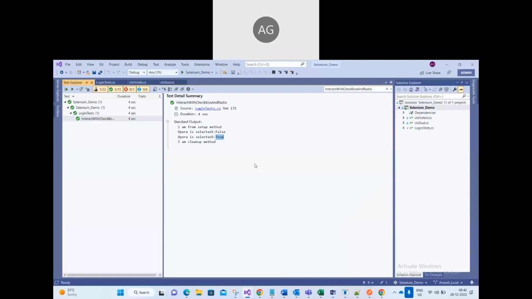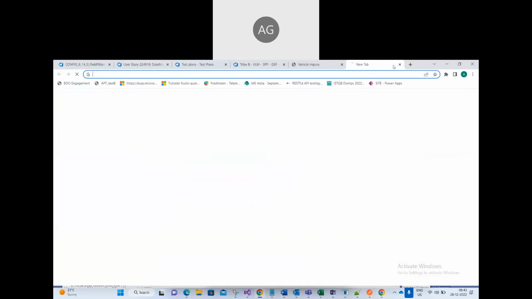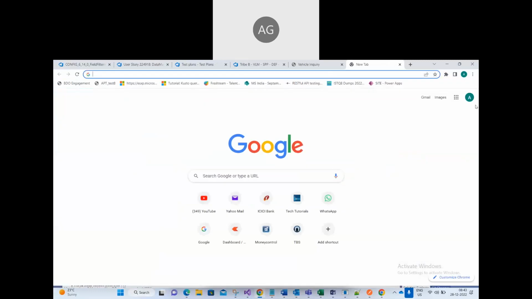Now are you comfortable writing the XPaths? Yes, are you comfortable writing the XPaths? Everyone? Yeah. Nazia and Gaurav, are you able to write the XPath? Yes. Okay. Let me show you something.